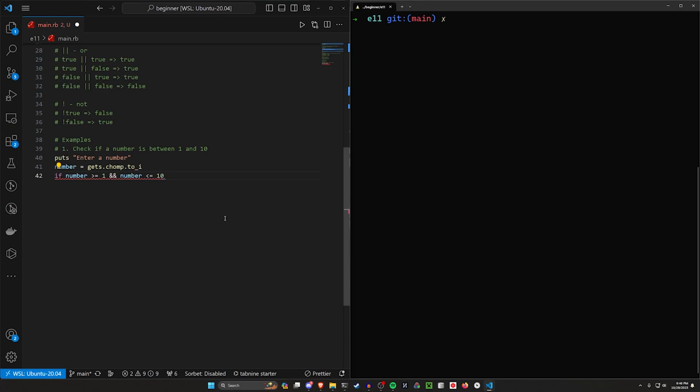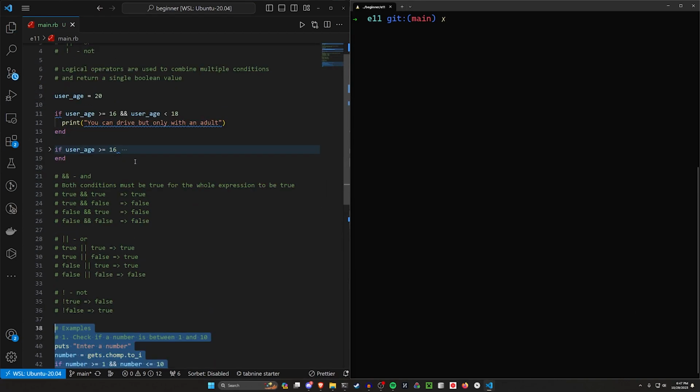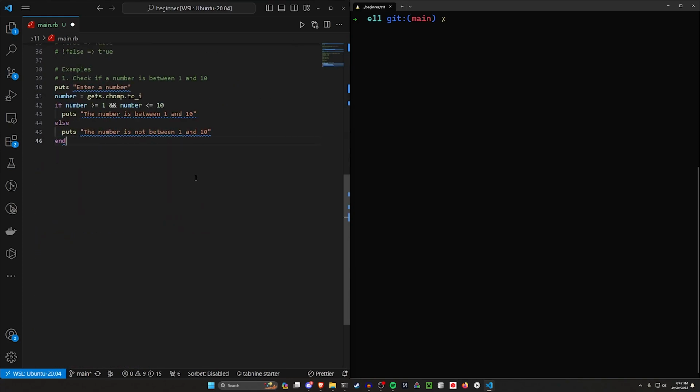So if the number is 1, 2, 3, 4, 5, 6, 7, 8, 9, or 10, then we want to print out the number is between 1 and 10. Else, we'll just say the number is not between 1 and 10, and then we can end this. So this right here will work, but let's go ahead and comment out the code we had previously so that we only run this, and then we can run ruby main.rb inside of this file.